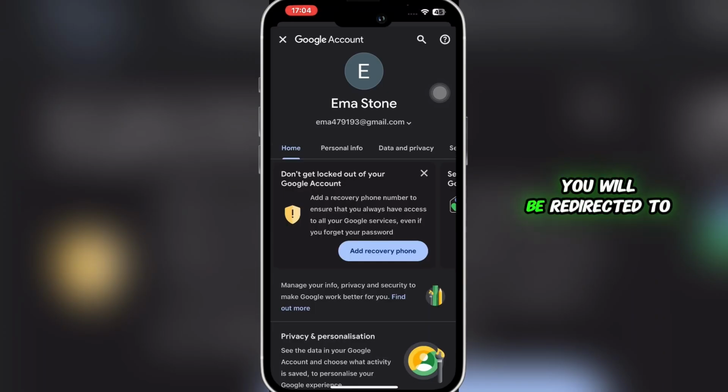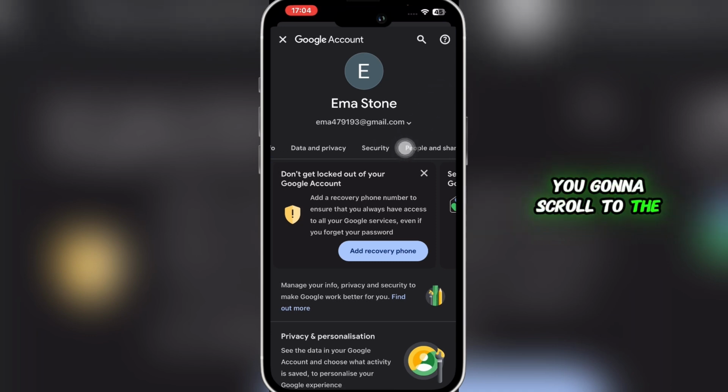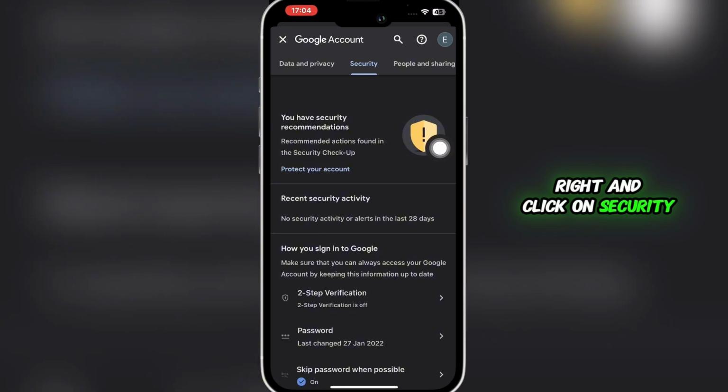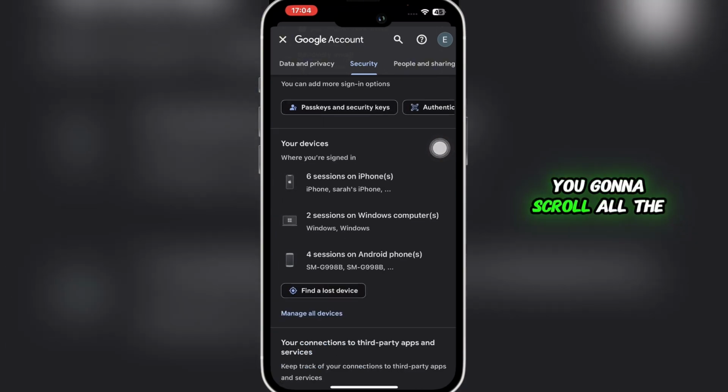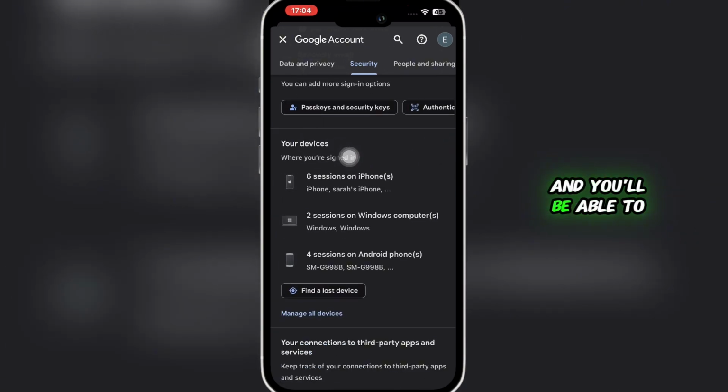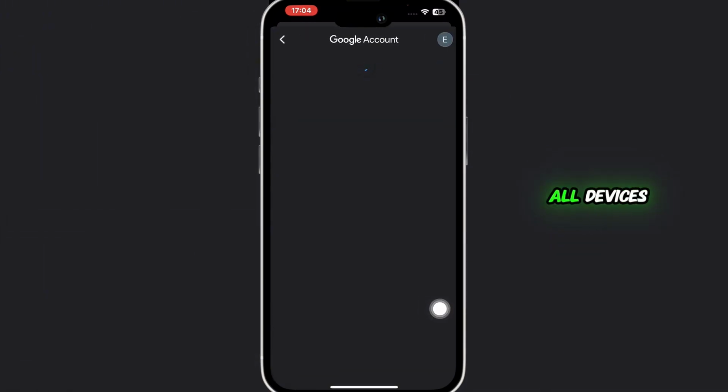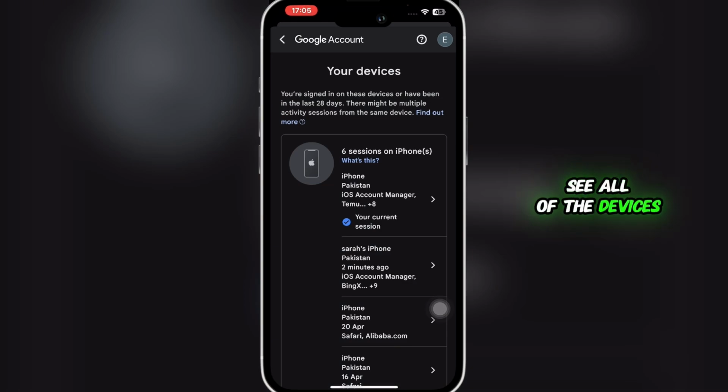Once you do so, you will be redirected to your Google account information page. You're going to scroll to the right and click on Security. Once you click on Security, you're going to scroll all the way to the bottom and you'll be able to see your devices over here. So you're going to click on Manage All Devices, and then you'll be redirected to the All Devices section. So you'll be able to see all of the devices that are currently active and using your Gmail account.